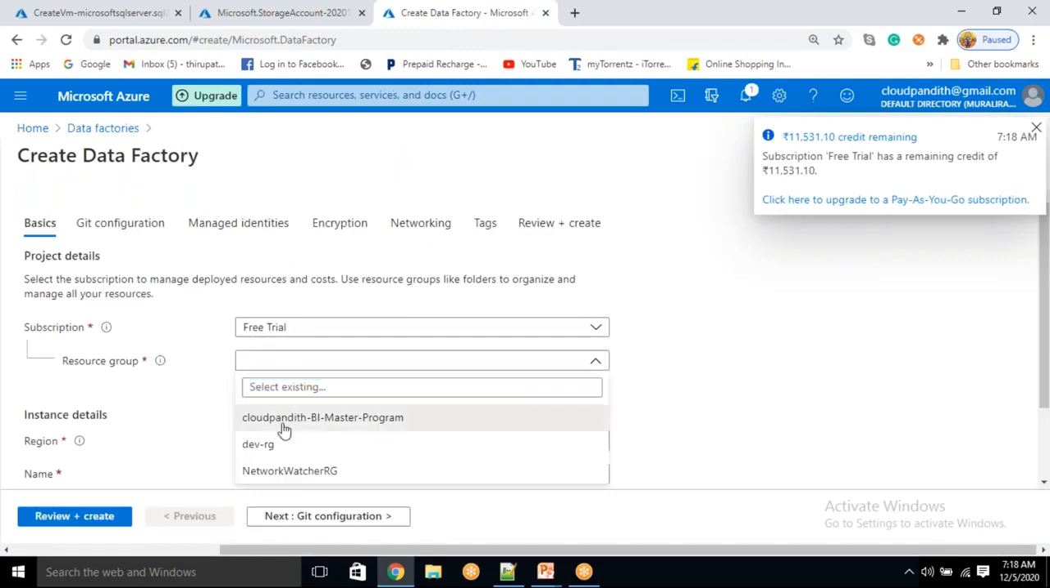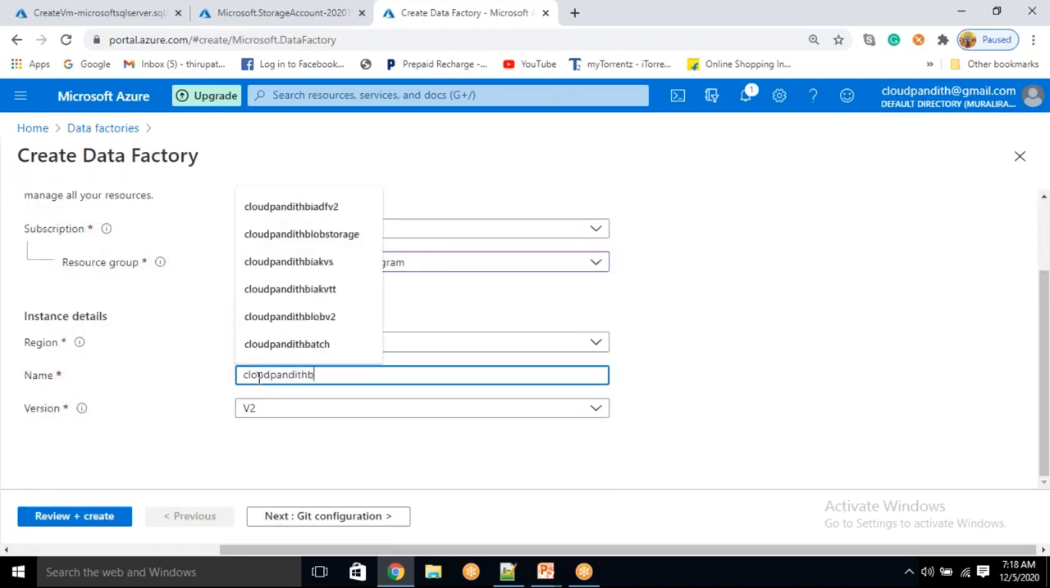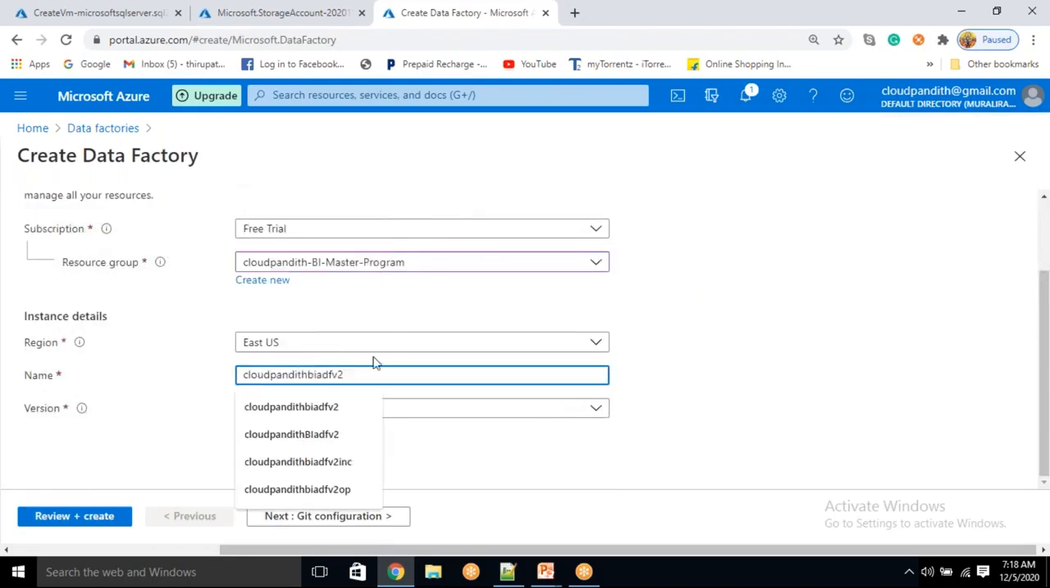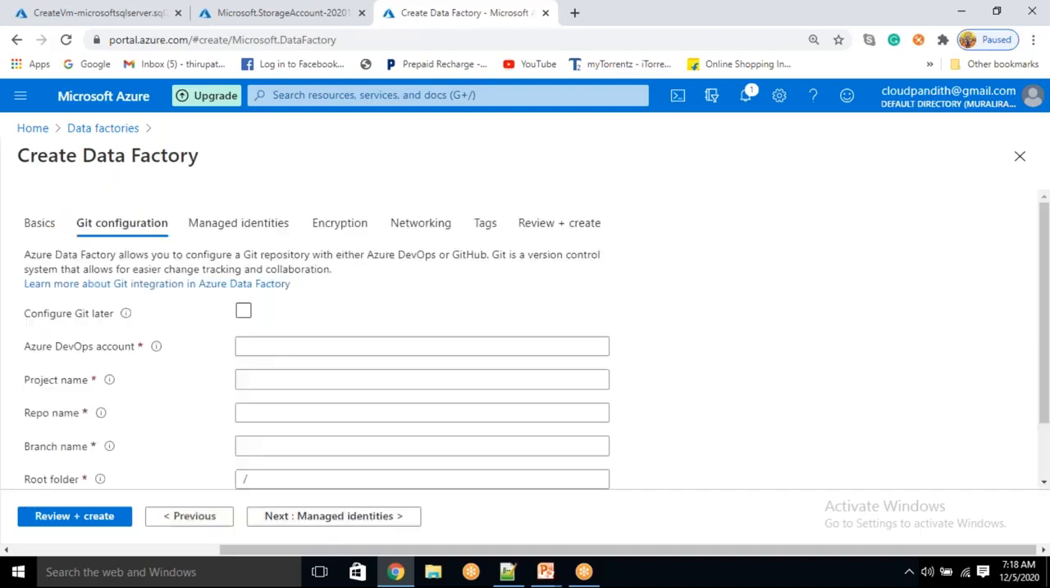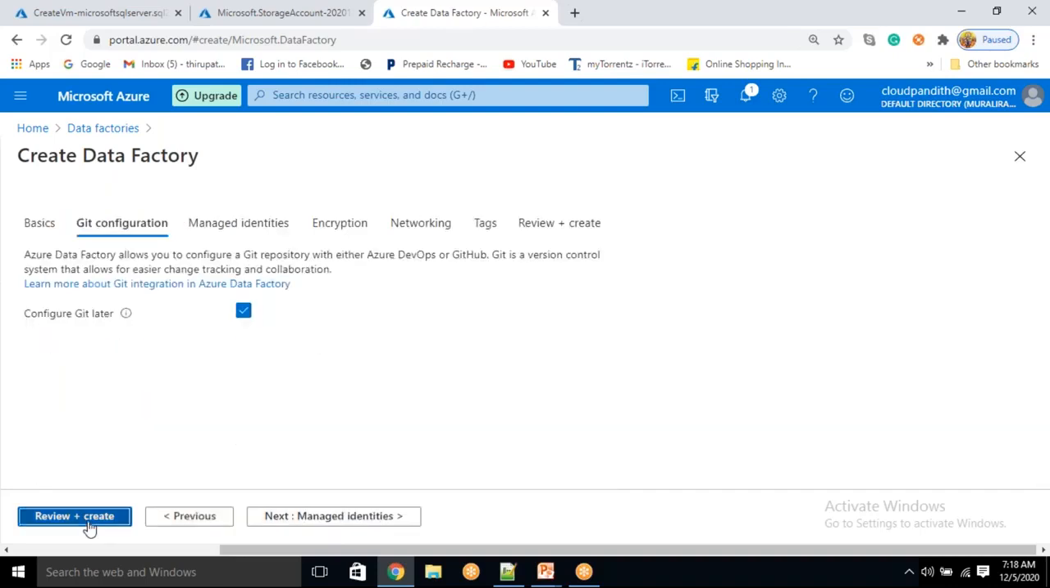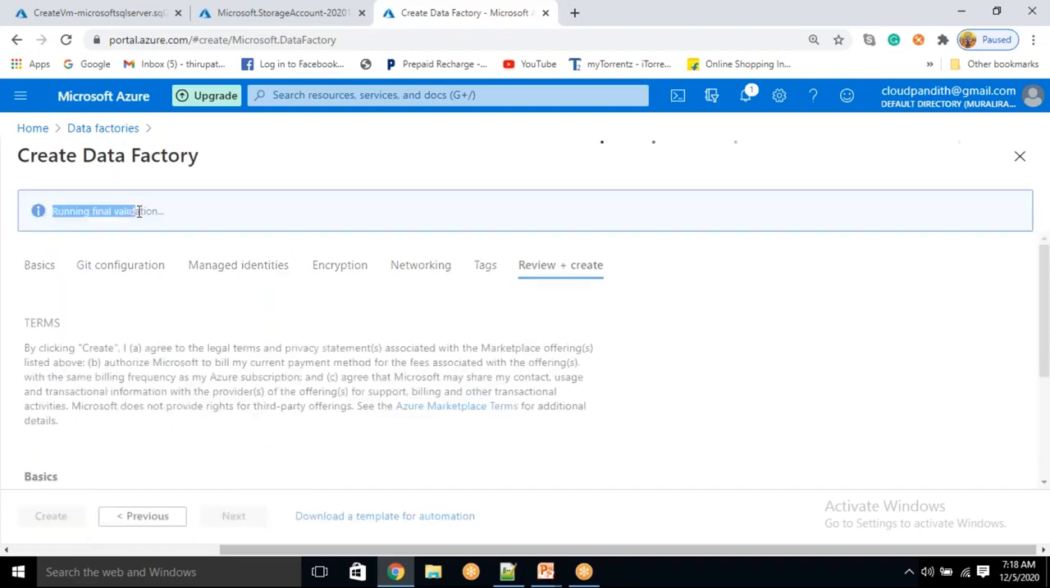So this is the resource group. The ADF I will create is Cloud Pandit BI ADF V2. If the name is already taken, let's add today's date, 12/05. This should be available. Click Git configuration and configure it later. Click Review plus create. Running final validation. Create it.